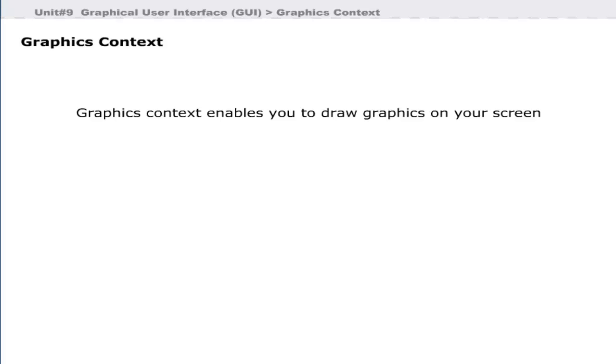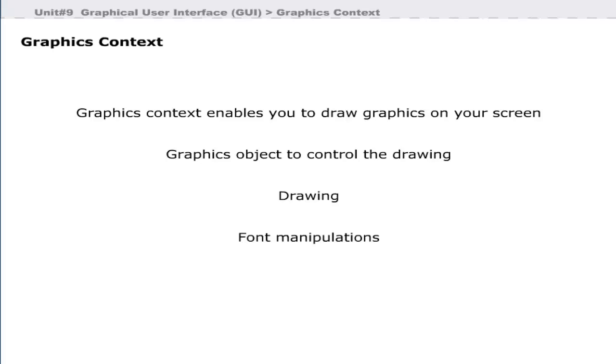Now we will discuss what is graphics context. Graphics context enables you to draw graphics on your screen. We will use graphics objects to control the drawing. Graphics objects contain the methods that can be used for drawing, font manipulations, and color manipulations.